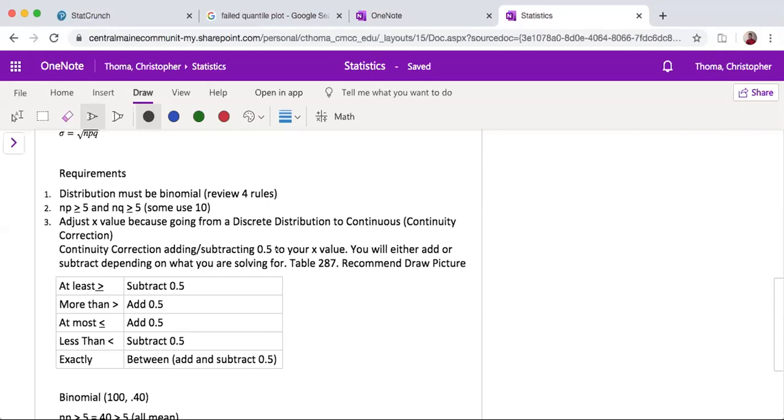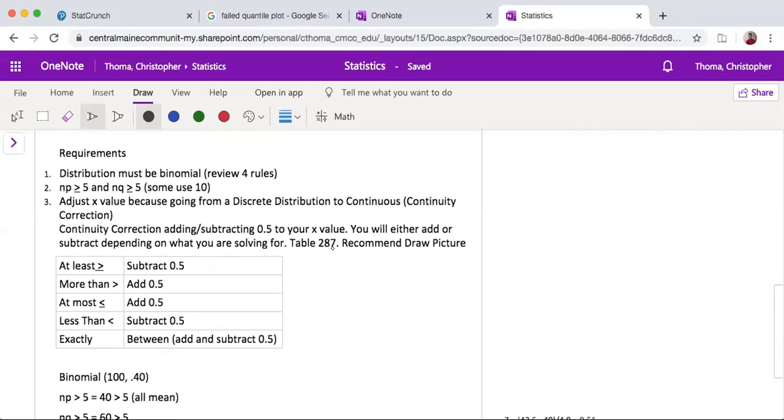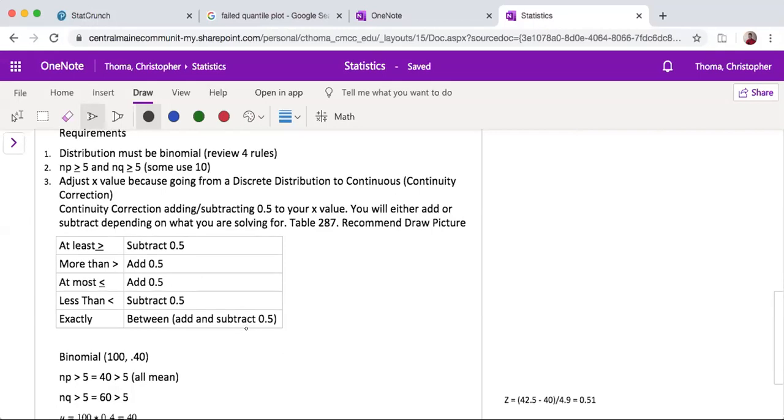So to adjust our x value, we are either going to add or subtract 0.5. So I am going to take something that is a whole number, and I'm going to force it to be a decimal, right? And so on page 287 in your book, it has this table that I put in OneNote, and it has written out way more words, but I've simplified the words down. If it is an at least problem or greater than or equal to problem, I have to subtract 0.5 from my x. If it is a more than problem, I add 0.5. At most, add 0.5. Less than, subtract 0.5. Sorry, exactly means I have to do a between problem.